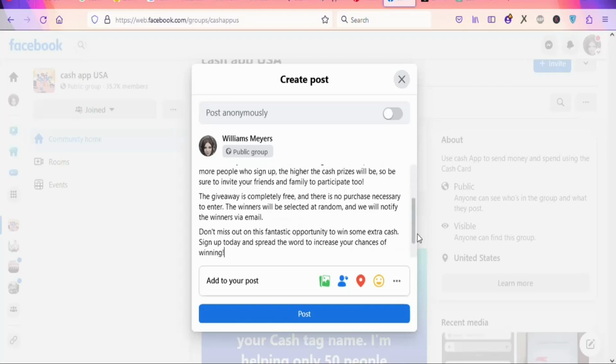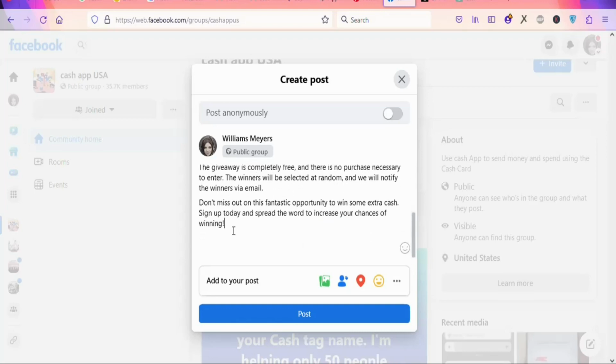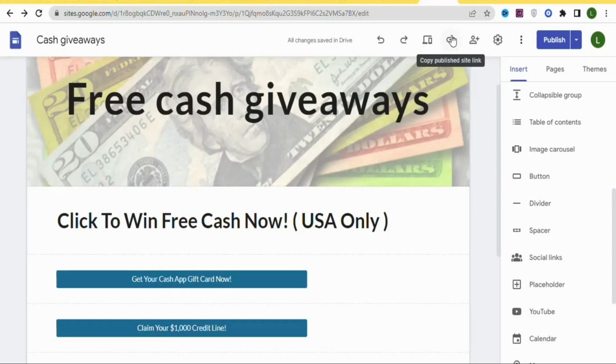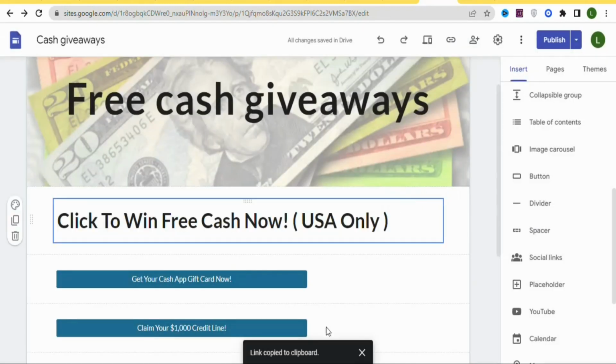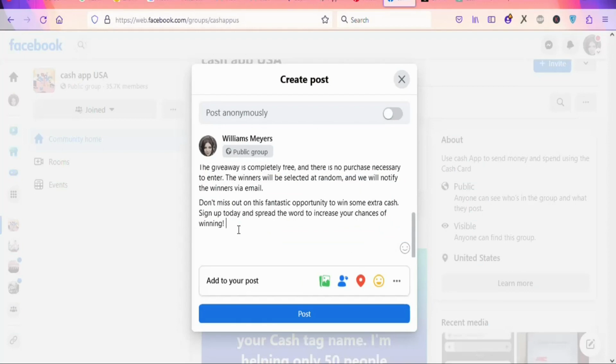Once you have your post, the next step is that you are going to paste the link to your landing page right here. It is acceptable because you are using Google site. Your link is going to be allowed. So just come back to your landing page and click right here. Click on this particular icon. Once you click on it, click copy link so that you can copy the link to your landing page. Once that is done, you're going to come back and paste your link right here. As you can see, that has been done.